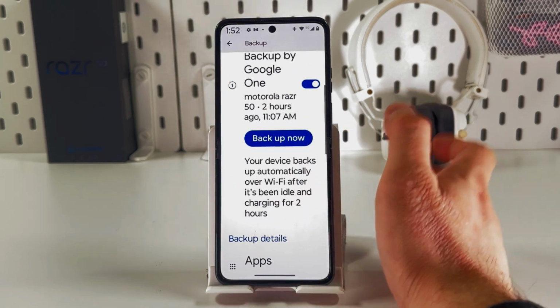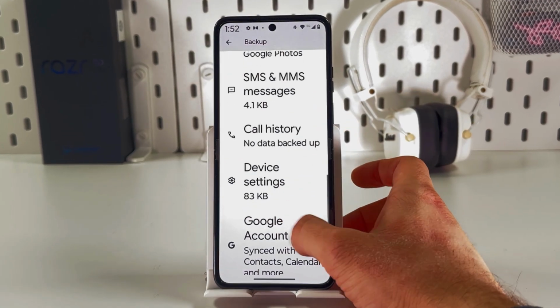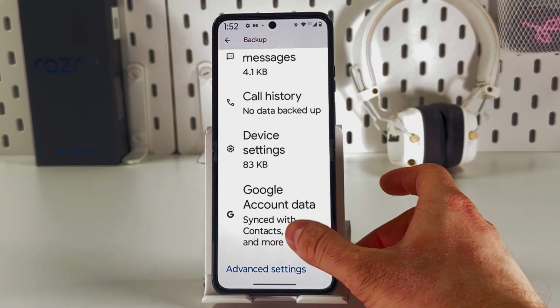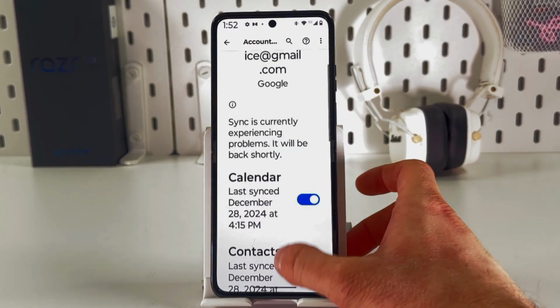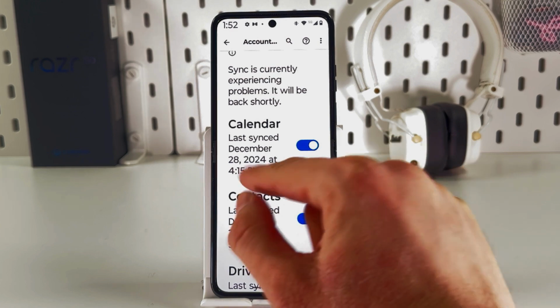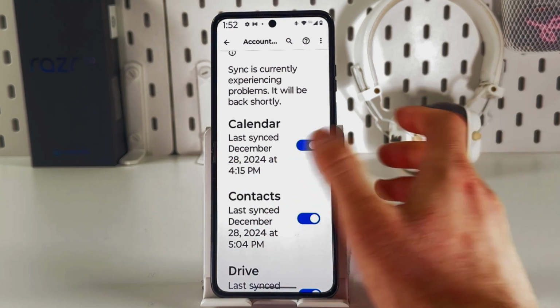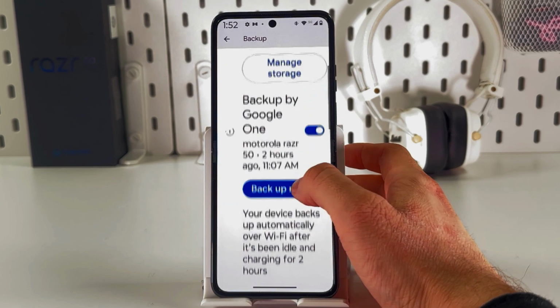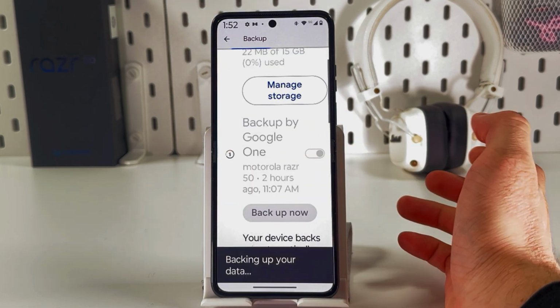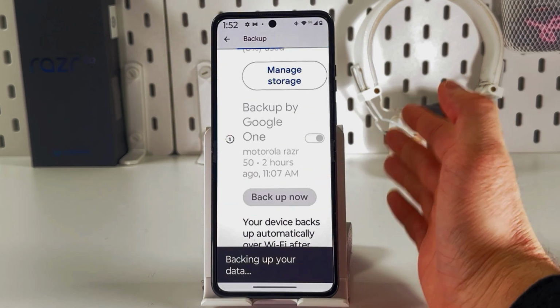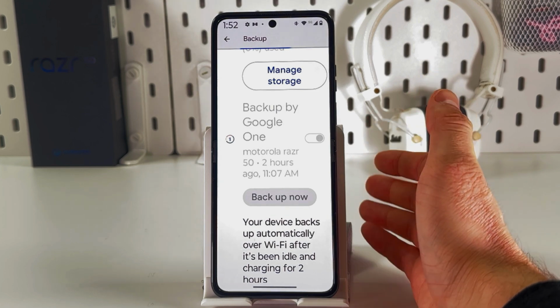And the first thing we want to check is to scroll down to your Google account data and choose this option. Here, make sure to have your contacts option turned on. After that, we are going to go back and press backup now. Now wait until your phone is backed up.